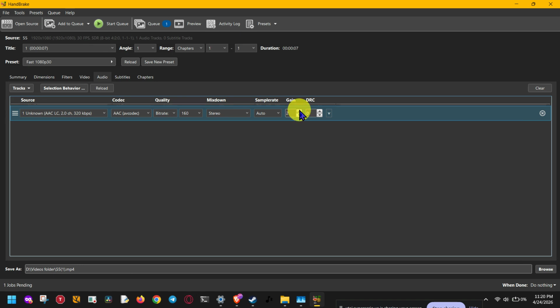A good starting point is 5 decibels, and if that's not enough, you can try 10 decibels depending on how quiet the original audio is. Just remember that increasing the gain too much can cause distortion or make the audio sound clipped. So it's always a good idea to use a moderate increase first and test the result if needed.